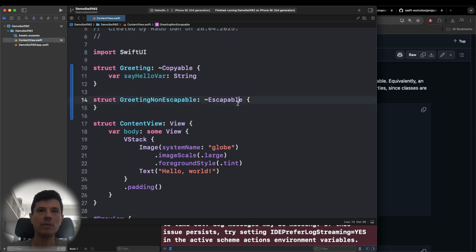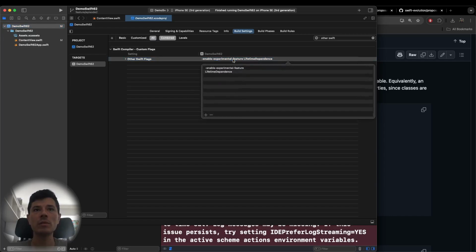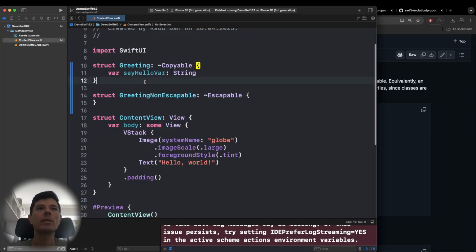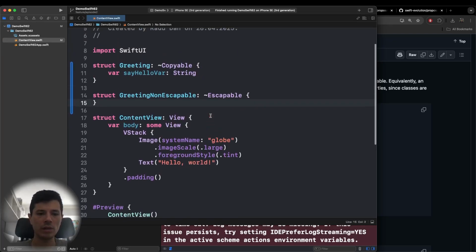Anyways, to enable non-escapability, if you have Xcode 16.3, which doesn't ship with Swift 6.2, you need to enable a flag. You should go to the build settings of your target or your project and go to Other Swift Flags, and you add -enable-experimental-feature, and you add the parameter LifetimeDependence. In this way, you can play with the non-escapable addition to the language. Right.